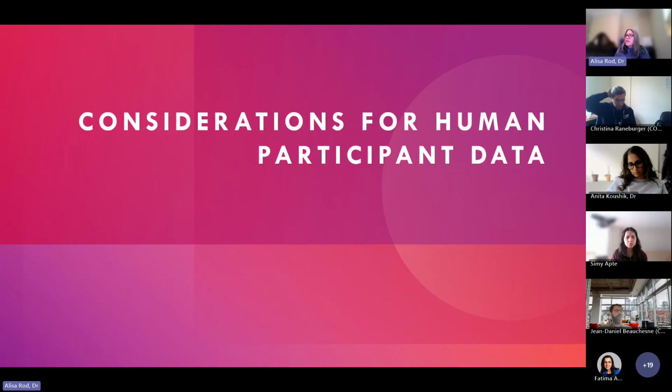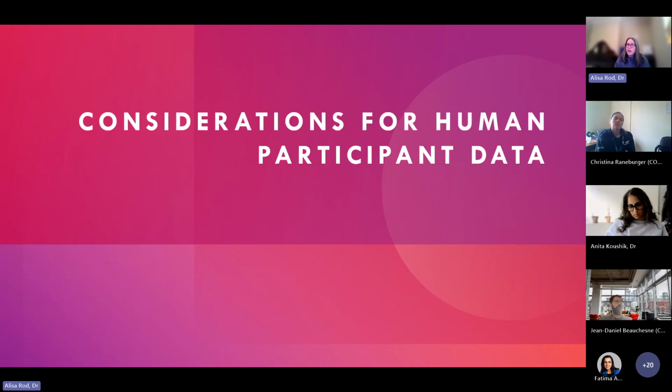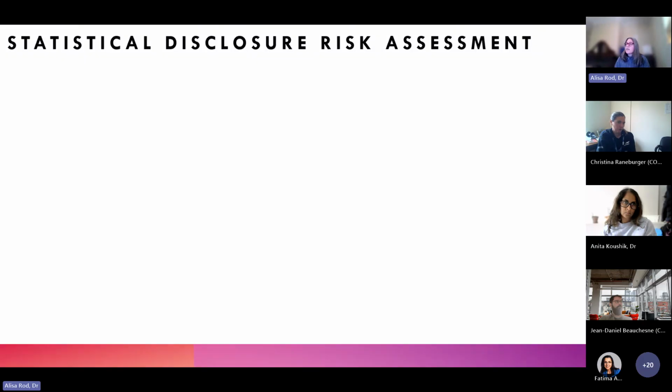So I want to spend a little bit of time talking about extra considerations for human participant data. If you're collecting human participant data in whatever context, normally we would have different considerations for a health context versus other kinds of contexts. And I'll talk a little bit about thinking through statistical disclosure risk, how we assess that and talk about it in our data management plans, when we're planning for working with the data, and then creating a version of the data that can be shared after the project is finished.